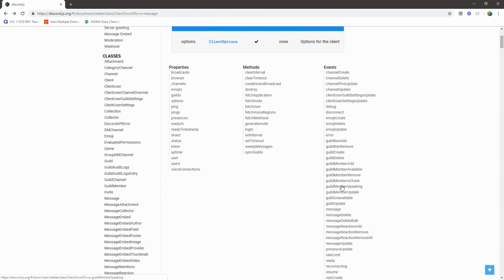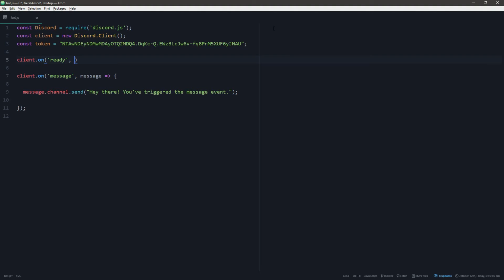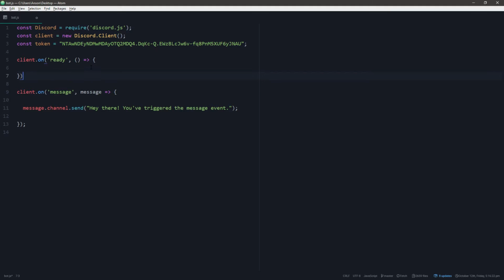Anyway, so we're going to look at the ready event, which does not take in a parameter. It basically is just emitted when the client becomes ready to start working. All that means is whenever the bot is logged in, it's going to trigger the ready event. That's all it does. So nothing too complicated, and I'll show you exactly what it does.